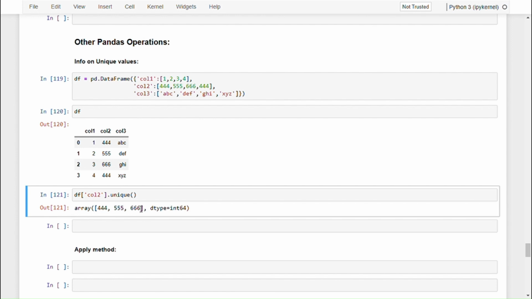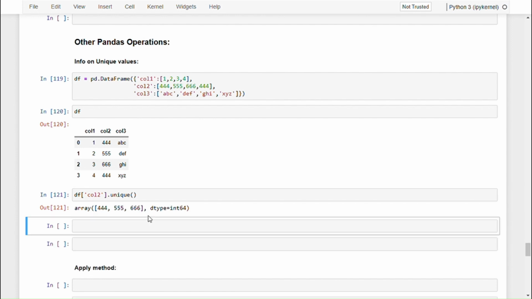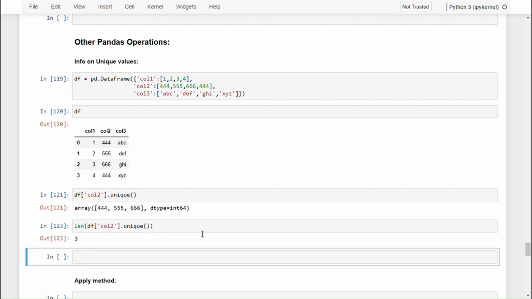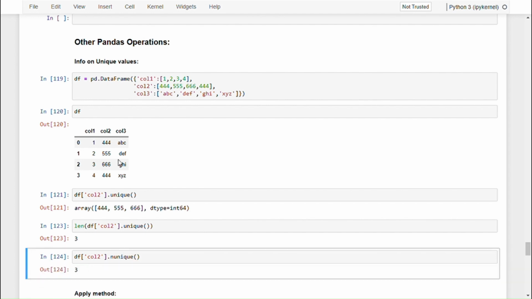Now what if in place of unique values you want to check how many unique values are there in that column? So for that there are two ways of doing this. One is you have your unique values, this array. You can check the length of this array which will return 3, or you can use an nunique method which will return 3 because there are 3 unique values in this column.